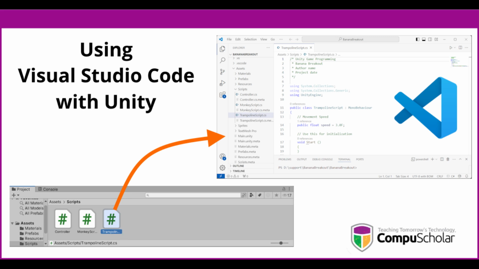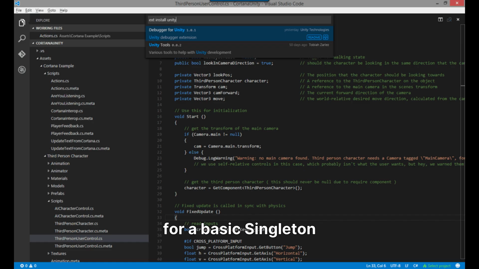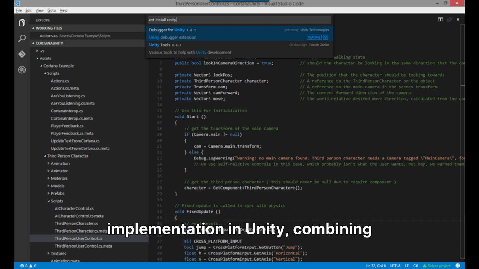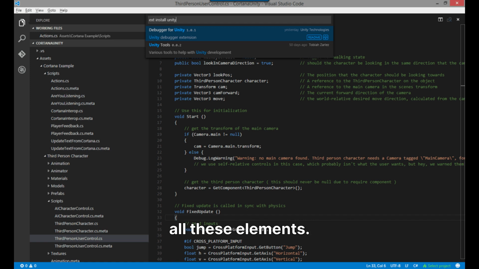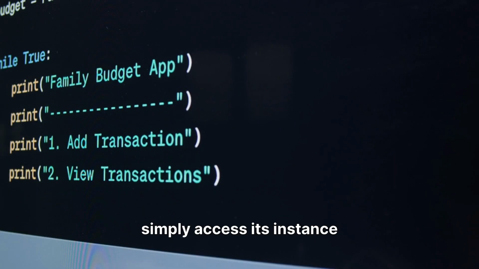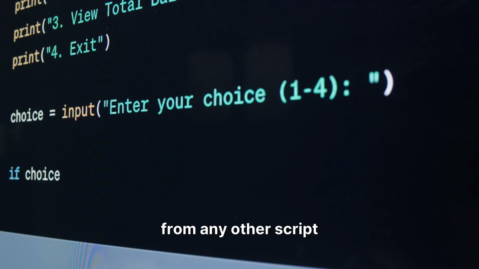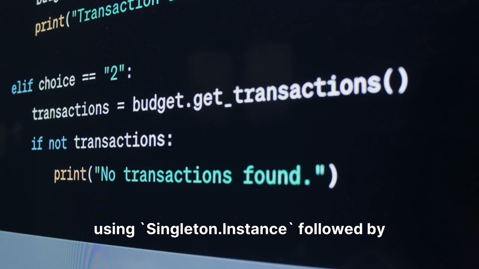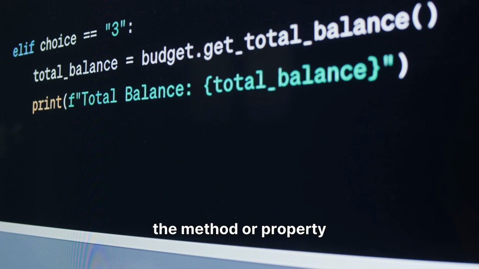across scene changes. Here's the complete code for a basic singleton implementation in Unity, combining all these elements. To use your singleton, simply access its instance from any other script using Singleton.Instance followed by the method or property you need.